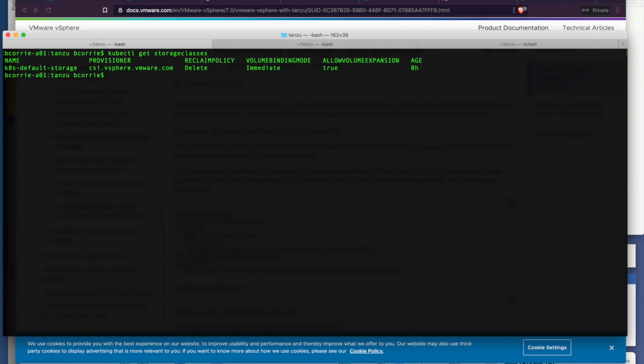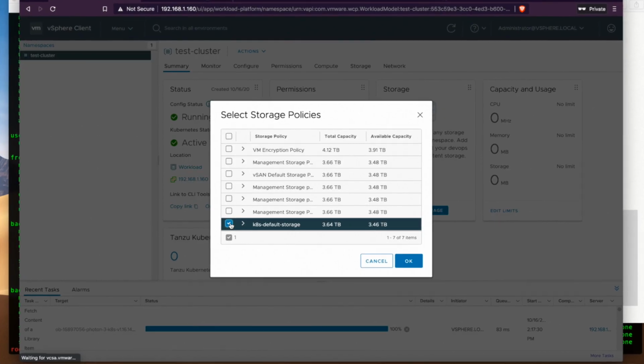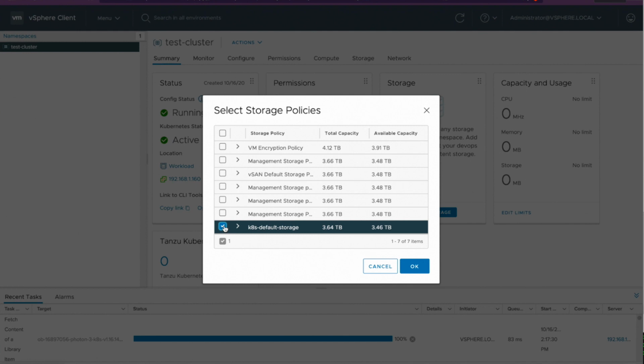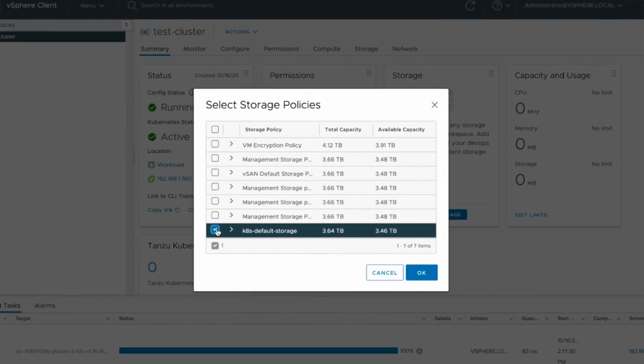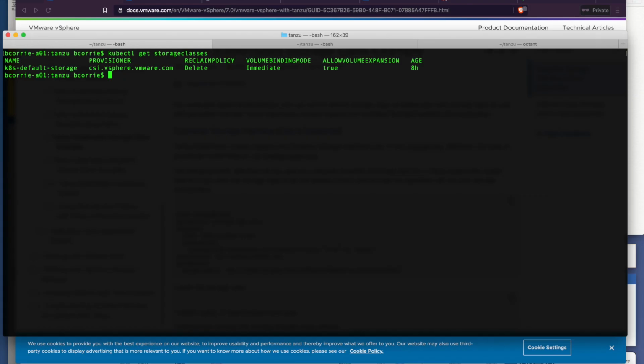Now, you may recall that the vSphere admin, when we set up this namespace, specified that a certain storage policy could be used by the namespace, and they could specify limits on that storage. And they also specified how that storage policy would be manifested in Kubernetes clusters. And this is how it manifests. It manifests as a storage class.